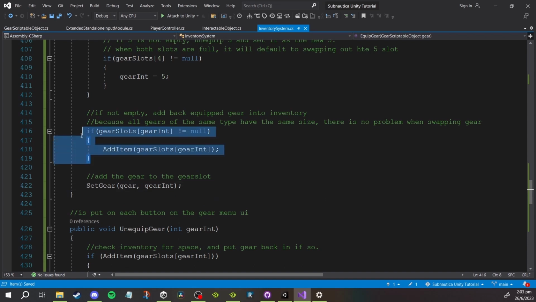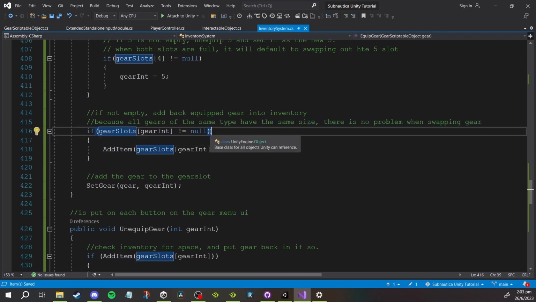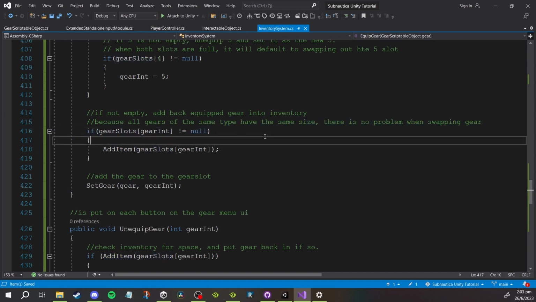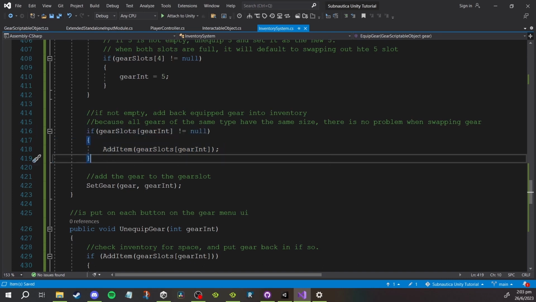So if you notice in this code, we don't actually check if the item can be added back in or not when we do gear slots, because if you recall, all gear of the same category is actually the same size. So if we remove a gear that's 2 by 2 and then add back a gear that's 2 by 2, the inventory system should still be able to fit it properly. So we don't have to worry about whether it will fit or not because they're all the same size when we swap gear.